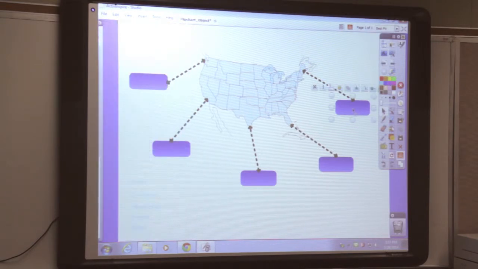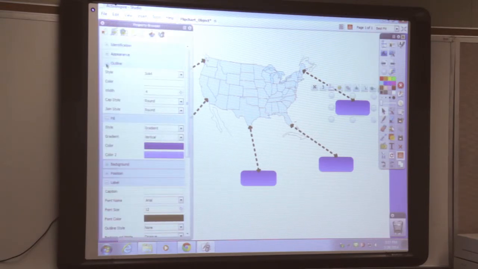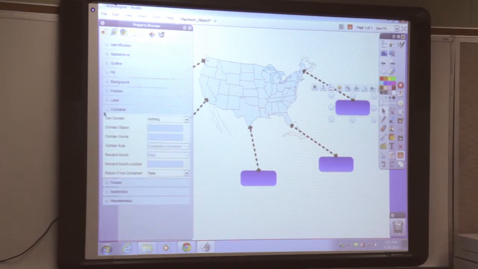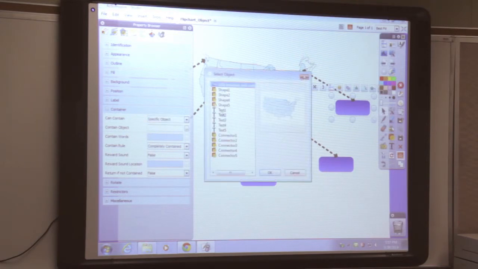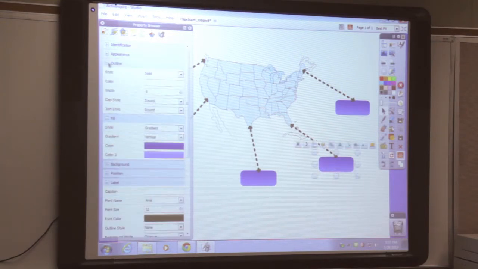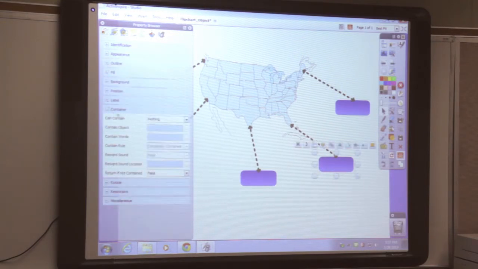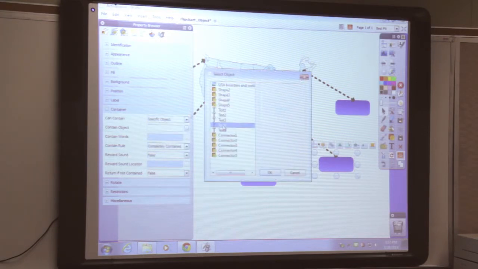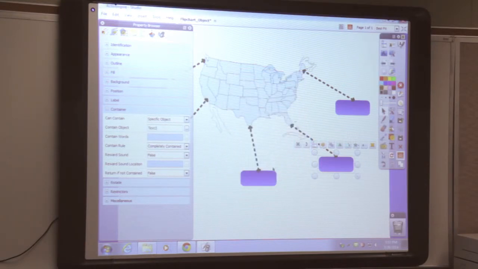Okay, next one. Let's go to Maine. And say, okay, well, let's go to our container and say that it contains a specific object. That specific object is text 5, if I recall correctly, and sure enough, it says Maine. Click on this one that says Florida. That would be the correct answer. Contains specific object, which would be, that says Texas, that says Florida. There. So Florida. Remember, leave these as false.